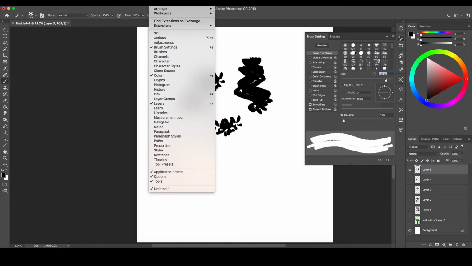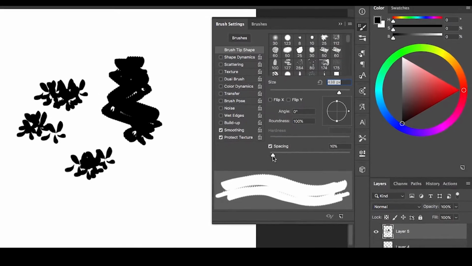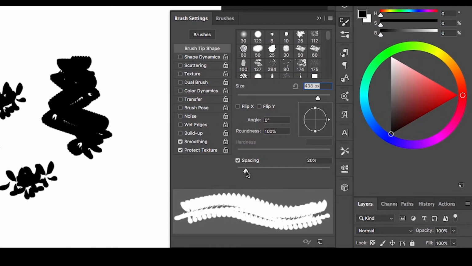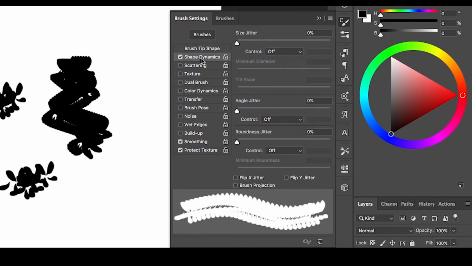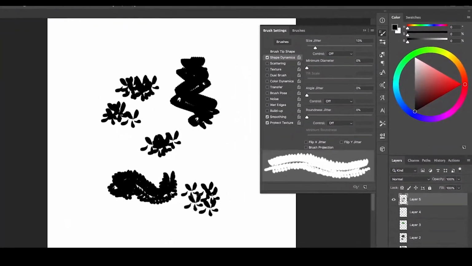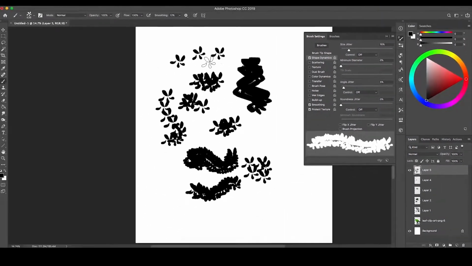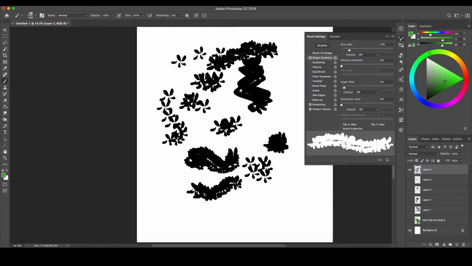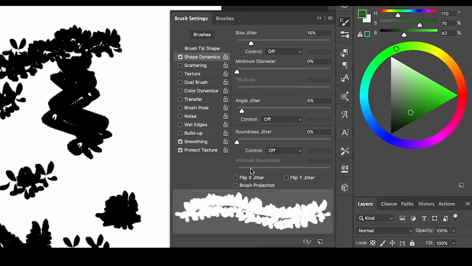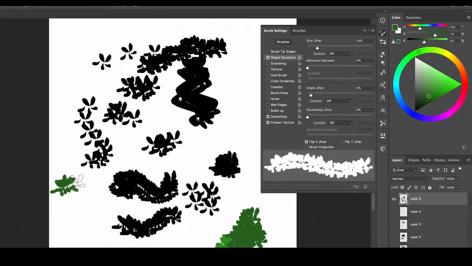Let's start off by changing the spacing of the brush so that we can see the leaves when we paint rather than one long smear. We can do this by increasing the slider to the right. Then, let's go to Shape Dynamics and adjust the size jitter so we can have variation in the size of the leaves as we paint. Let's also change the angle jitter so we can have a variety in the rotations of the leaves. We'll also select Flip X Jitter to mirror the brush horizontally to help take out repeating patterns.